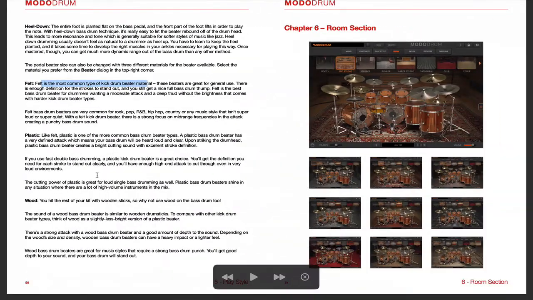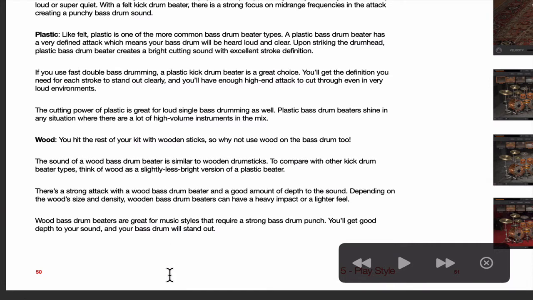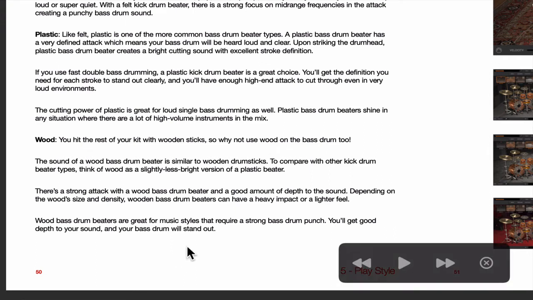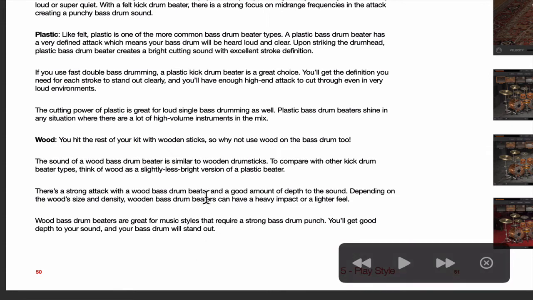Alright, so we have felt. Plastic. What is wood? You hit the rest of your kit with wooden sticks, so why not use wood on the bass drum too? The sound of a wood bass drum beater is similar to wooden drumsticks. To compare with other kick drum beater types, think of wood as a slightly less bright version of a plastic beater. There's a strong attack with wood bass drum beaters and a good amount of depth to the sound.